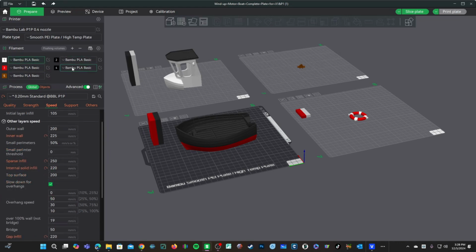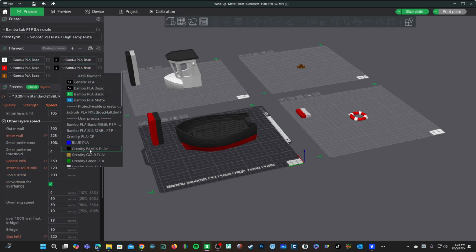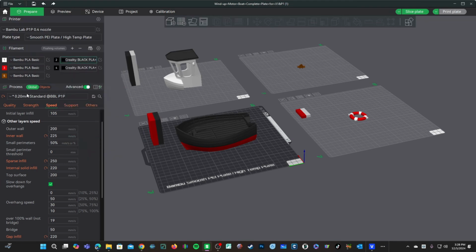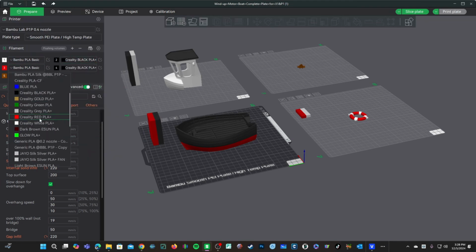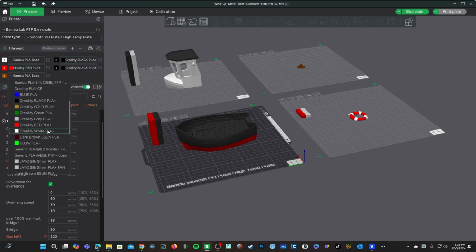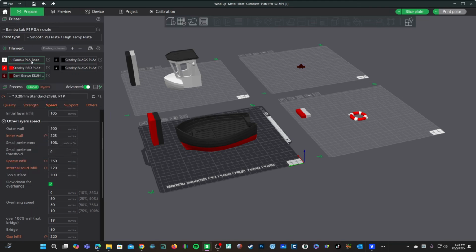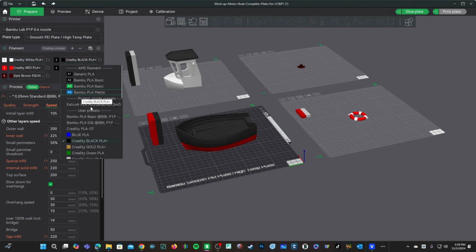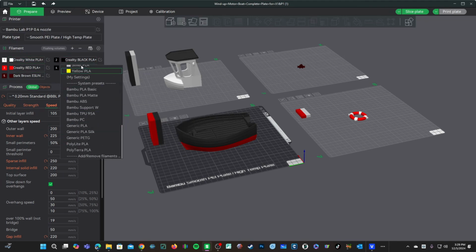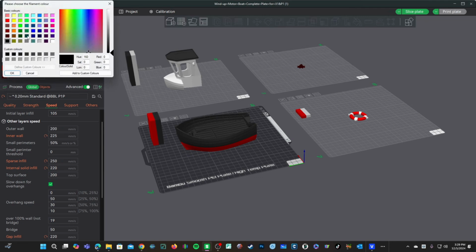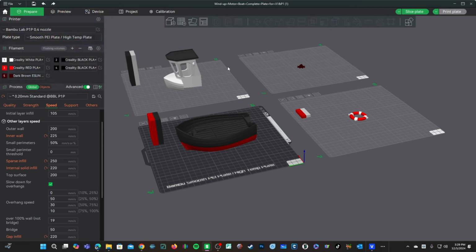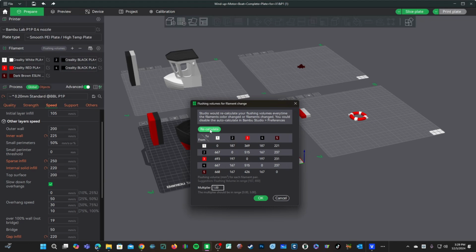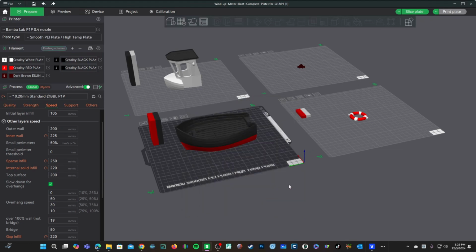I will switch these to match filaments I work with, such as Creality Black, Creality Red, eSun Brown, and Creality White. Keep in mind, you can set all of these to generic PLA and simply set the color right here in this menu. Once this is all done, go ahead and choose Flushing Volumes, press Recalculate, and press OK.